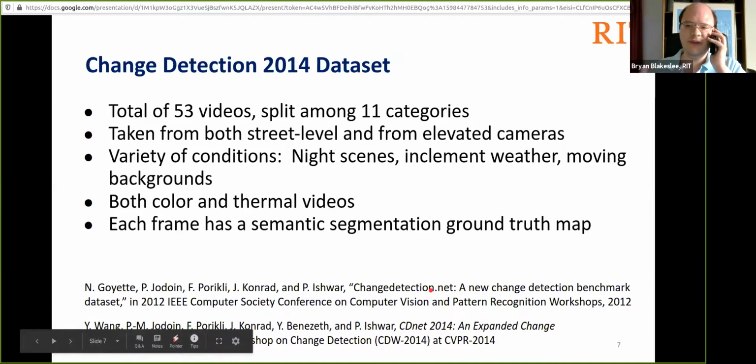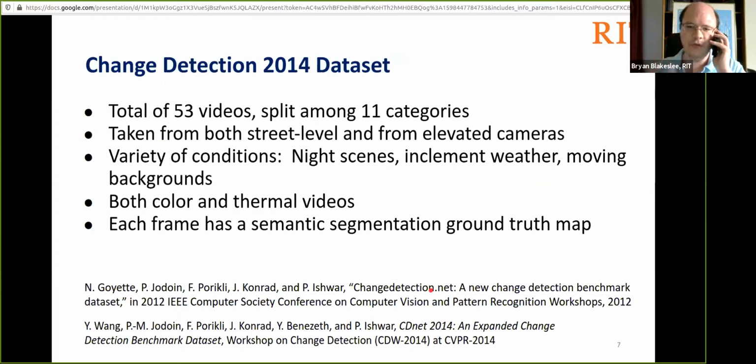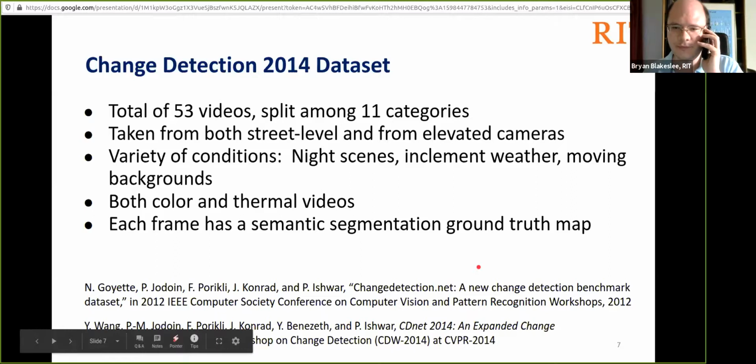So in order to evaluate this particular LambdaNet, we opted for the Change Detection 2014 data set, which is a total of 53 videos split amongst 11 categories. We have a large variety in terms of both perspective and conditions, and it consists of both color and thermal videos. But most importantly, each individual frame in the video has an associated semantic segmentation ground truth map, which labels all of the example objects of interest in each of those frames.